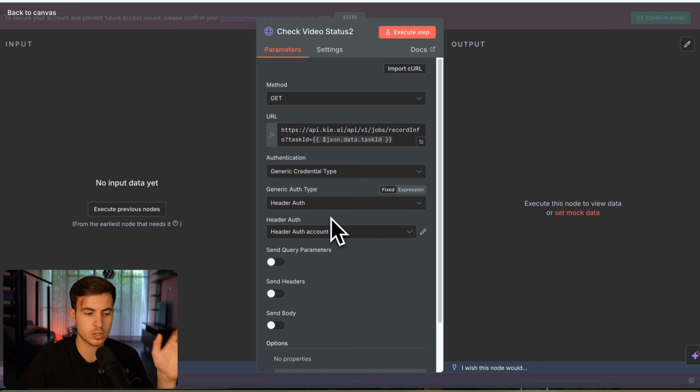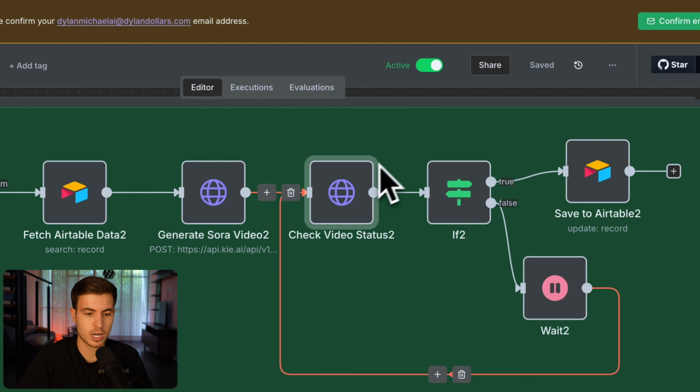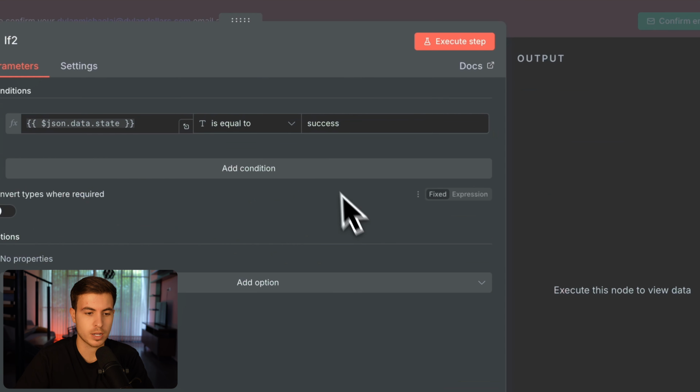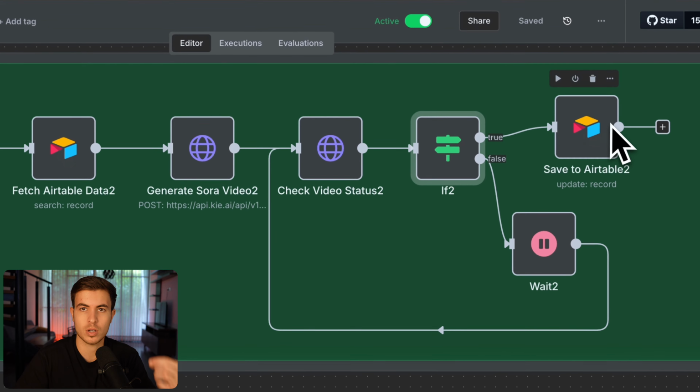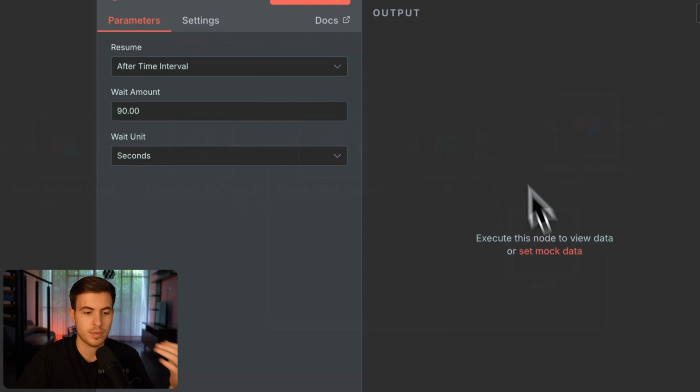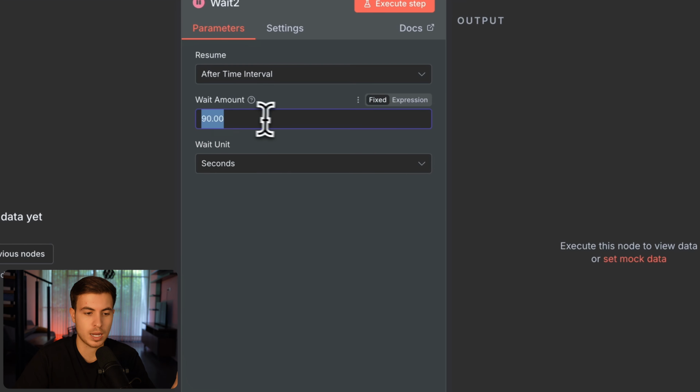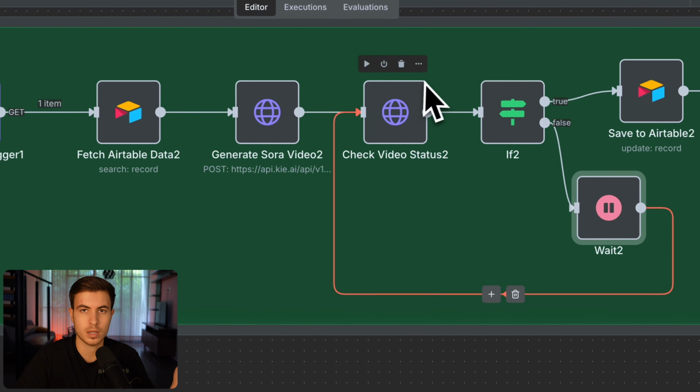So it's usually going to take like 2 to 5 minutes. And this node is just going to check every 90 seconds to see whether or not it's processing still. If it's a success, then that means the video can be uploaded into Airtable. If it's not true, then it has to wait 90 seconds and then just repeat the process.